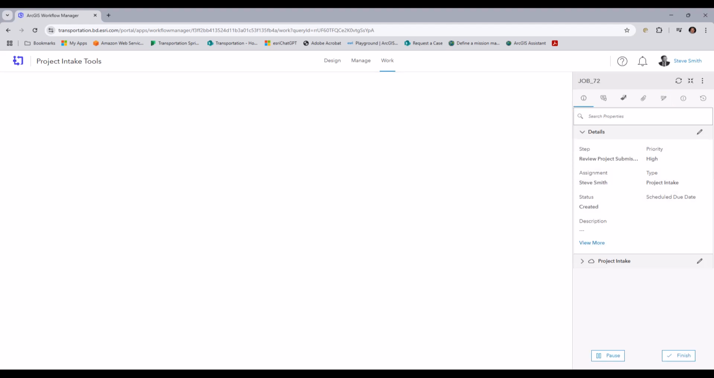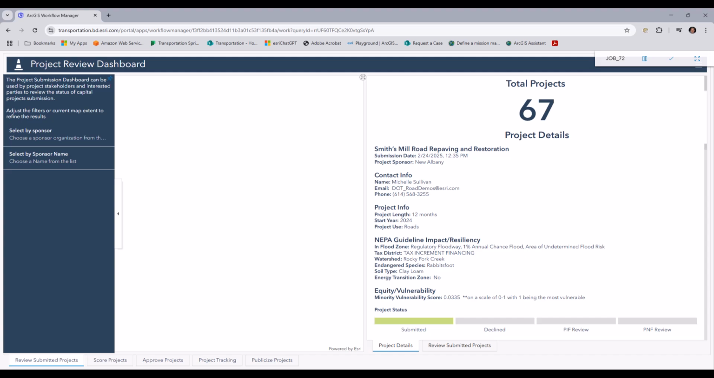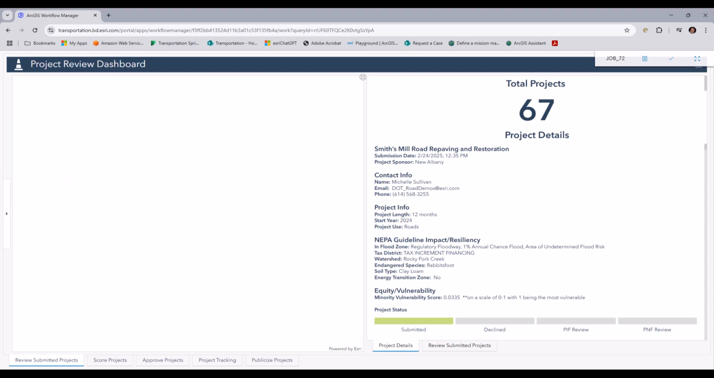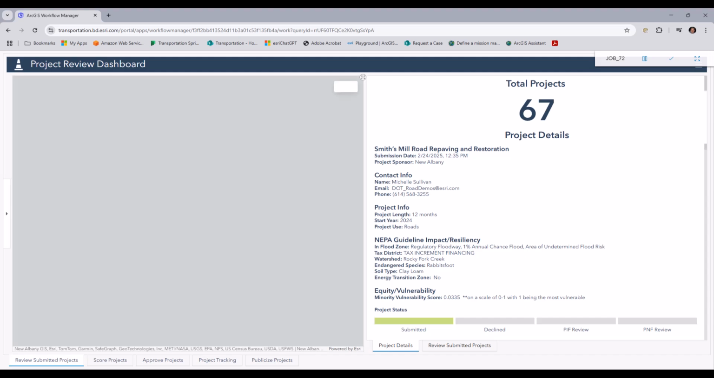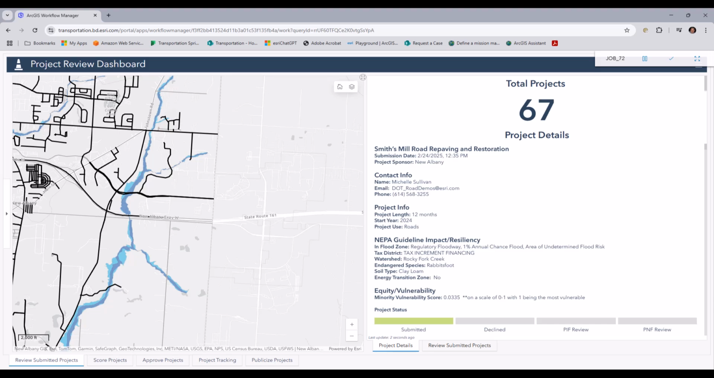This is going to launch into a dashboard. And I'm going to go ahead and minimize my details. And this dashboard is where I'm going to review the submission that Michelle provided. So when it opens, you'll see the road that she chose. And there's a couple of things I want to point out about this map.